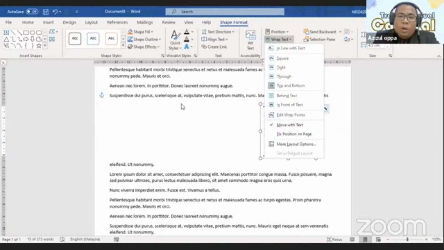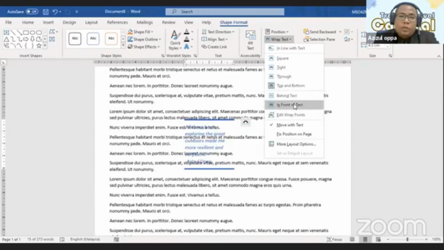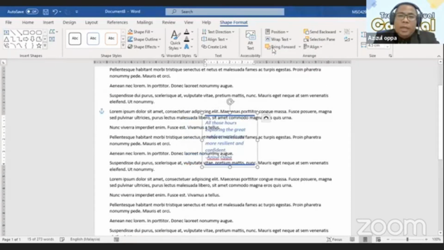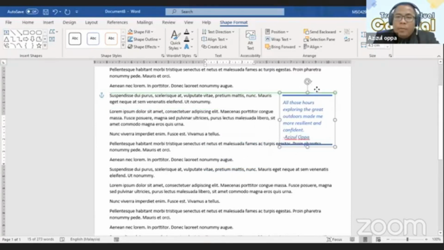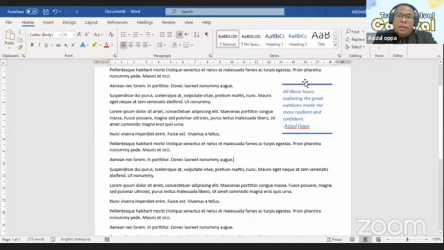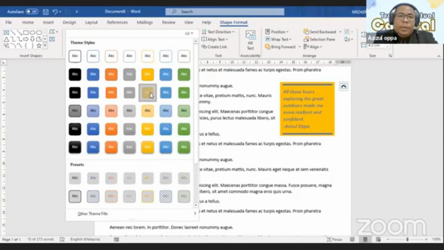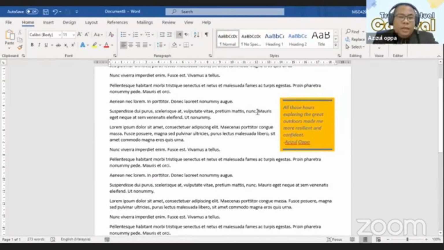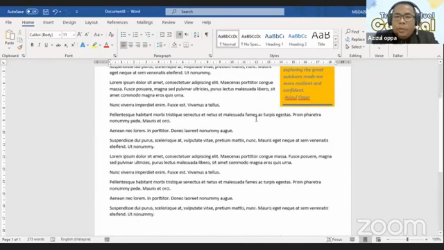Can you see the difference when I mouse over my text box here? If I choose In Front of Text, my text box will be in front of our text. In this case, I will choose Tight, so I can reposition my text box here. I can also make some changes to the style. As I said earlier, one reason the text box is used is to get the attention of the reader of our text.